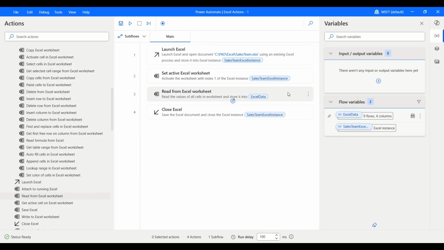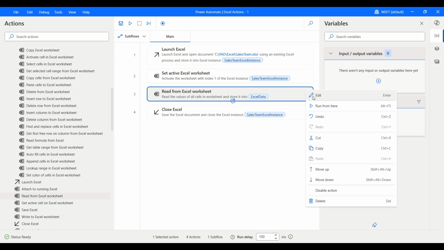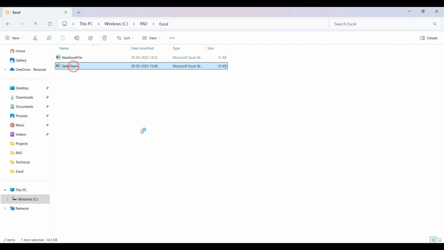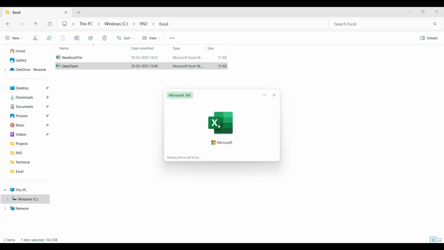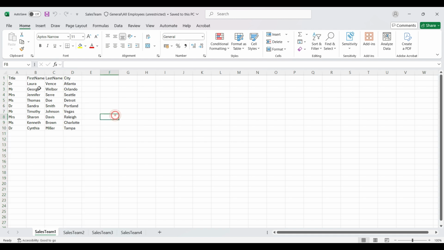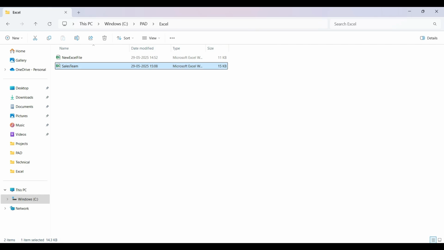If you would like to read it in a different way, as we have seen, let's go and edit this. And let us just say that we would like to read a specific set of values only. Let's open the sales team. If you would like to read only the first 5 records, that means starting from A2, because the first row is a header. So A2 to D6.